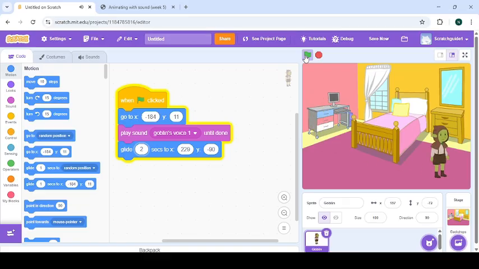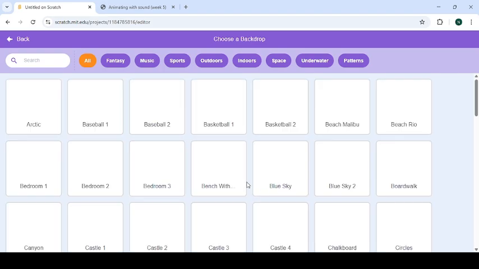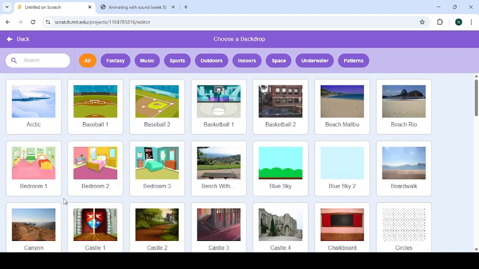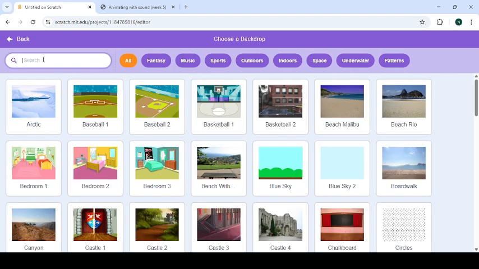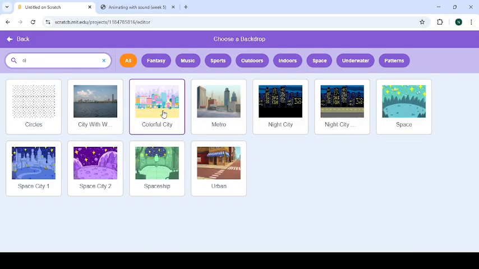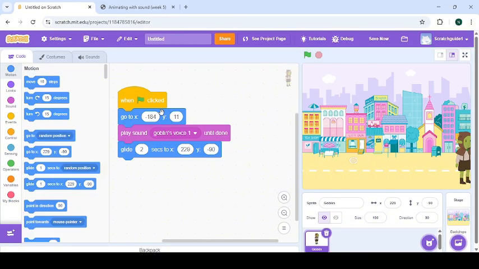And they glide. So once Goblin gets to this place, we want something to happen. Right now, go and select another backdrop. The second backdrop we'll be using is city. Right, just city, I think. Let's search for it. All right, colorful city, that's the name.